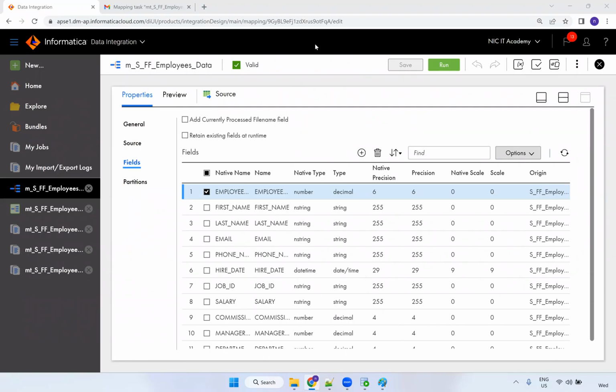Native scale means scale is nothing but the decimal point. Okay, 0.00, 0.01, those things. That's what native scale means, the source file scale. How many numbers can you go for? Any number you can go for, no issues. We have to define it here, right?